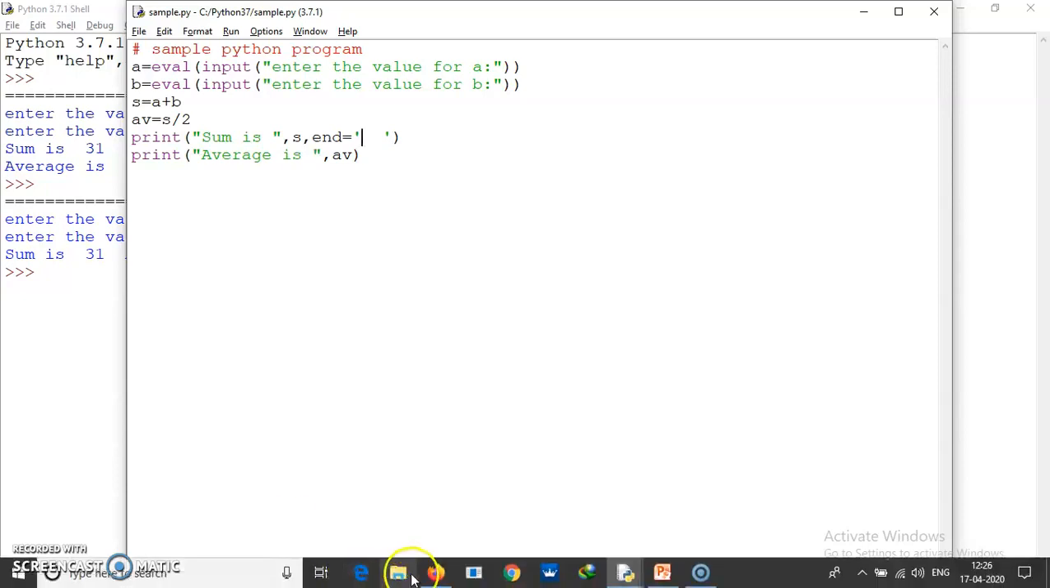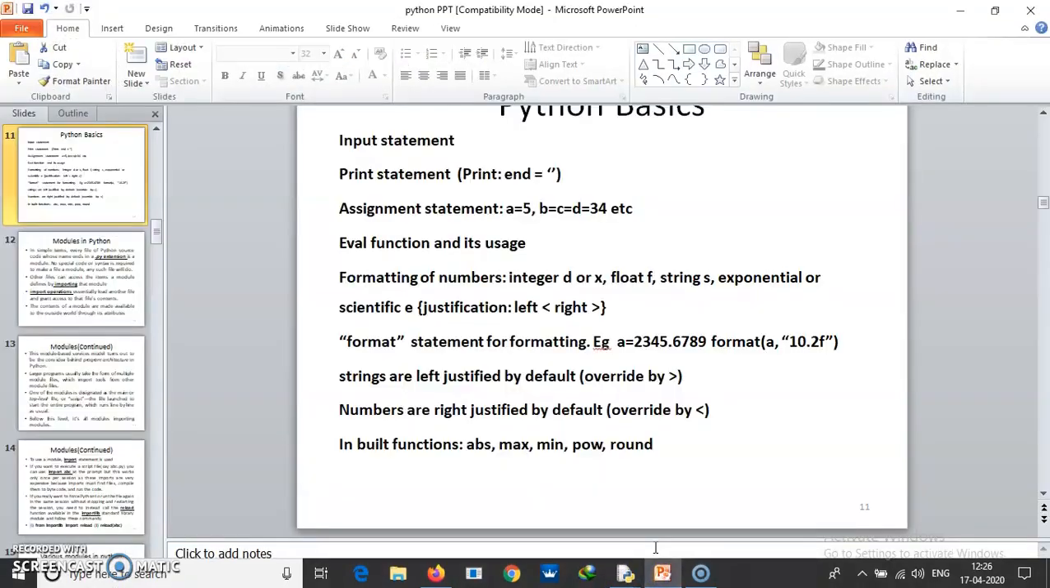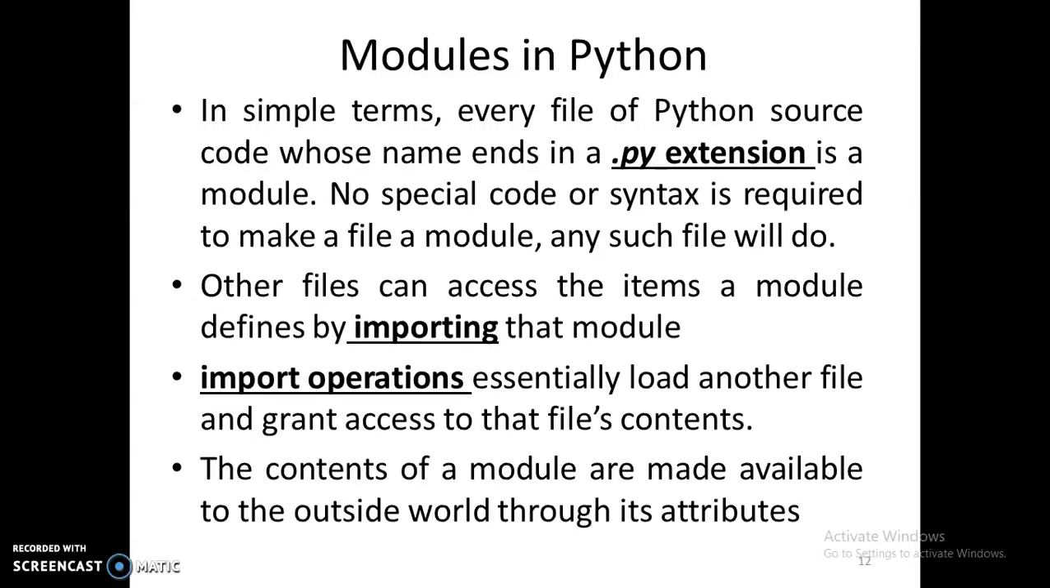So let me now switch back to my presentation, and let's start with today's topic. Today I'm going to discuss modules in Python with you. This module is a very strong and powerful concept in Python, and in simple terms you can say that every Python source file, every source code, or every program that you create or use which ends in a .py extension is a module. That means a module is nothing special in Python.